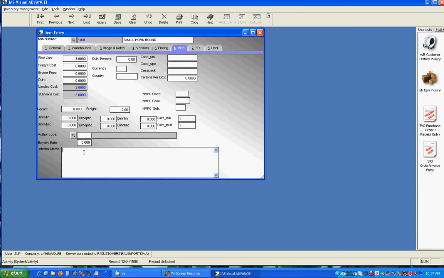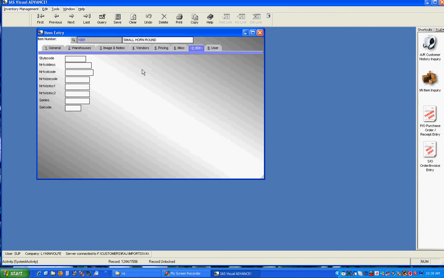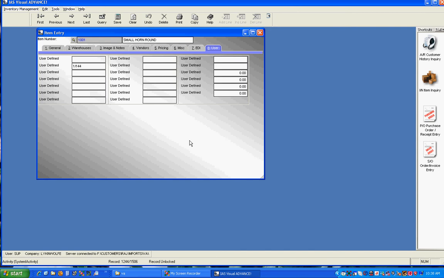The internal memo is used for production notes. You can put your entire production specs right here and those will print on your purchase order. EDI is, of course, if you're doing EDI, this allows you to fill in the information necessary to upload your catalog to Innovus. And here's where your fields would show up. Any questions on item entry?